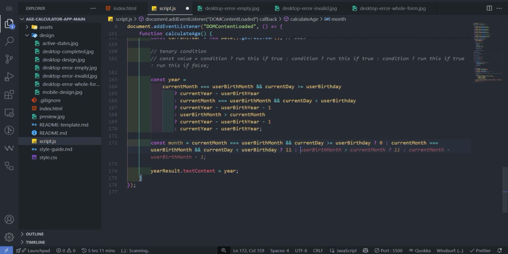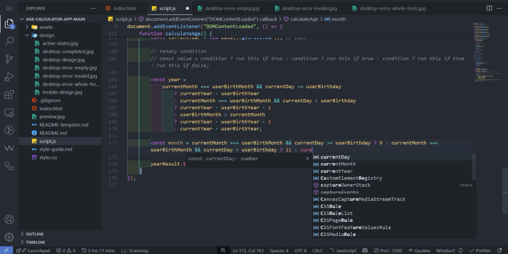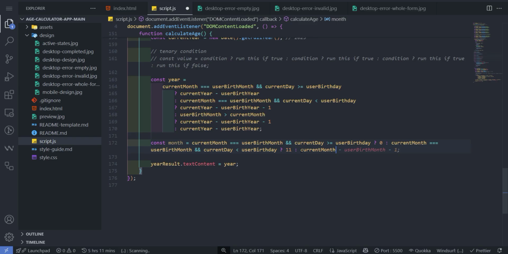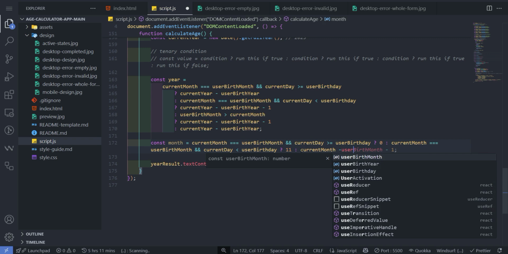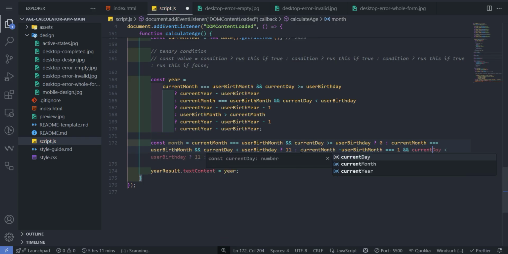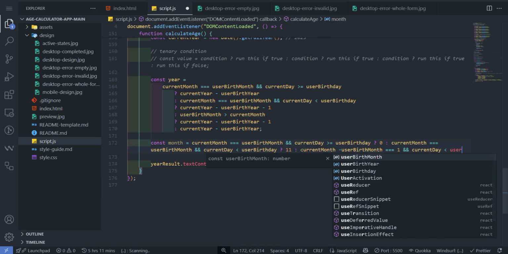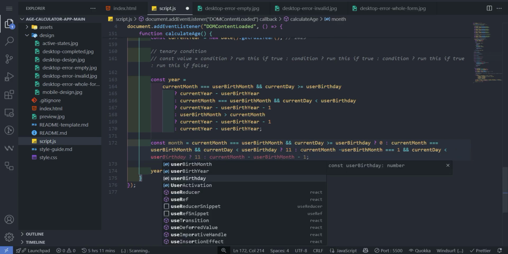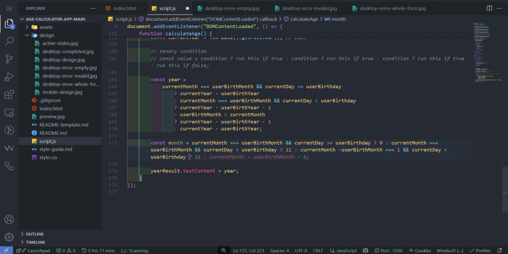So once we write another condition, we're going to check if the current month minus the user birth month is equals to 1, and we want to check if the current day is less than the user birthday, we want to return 0.